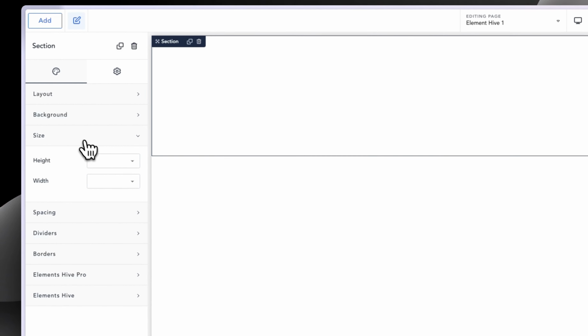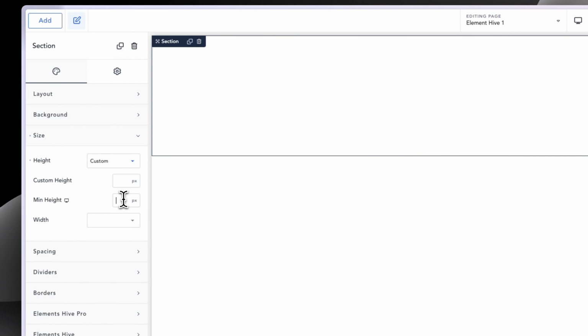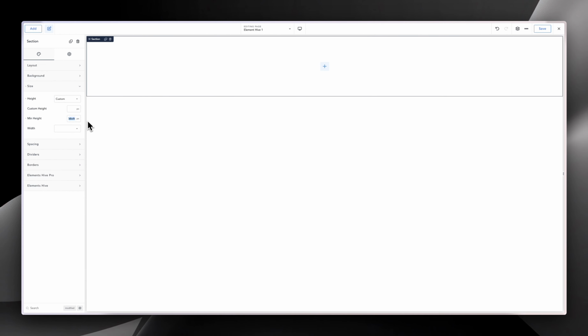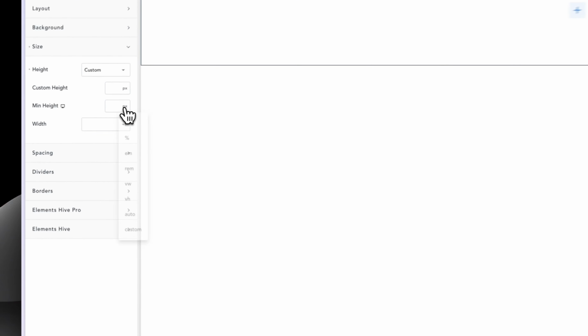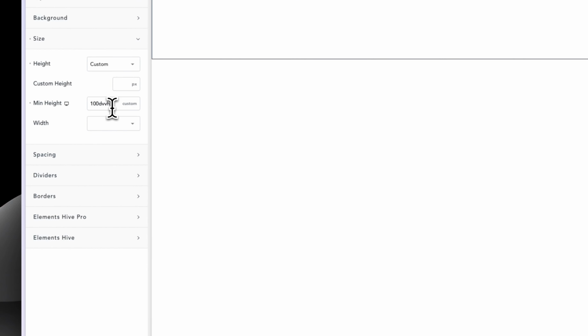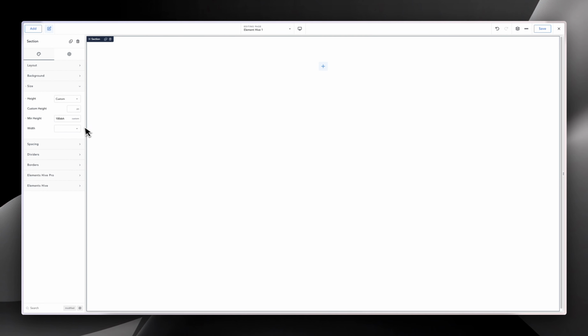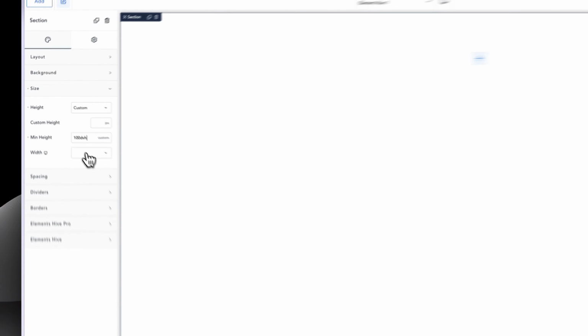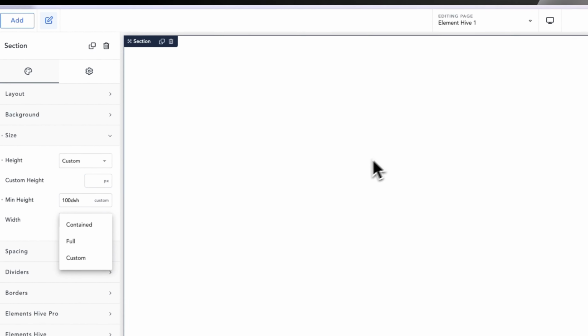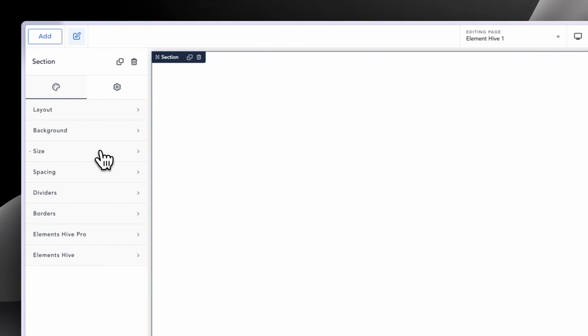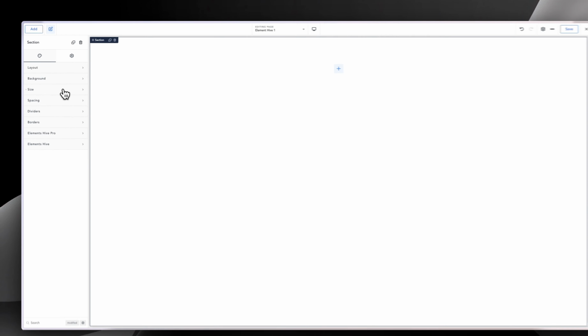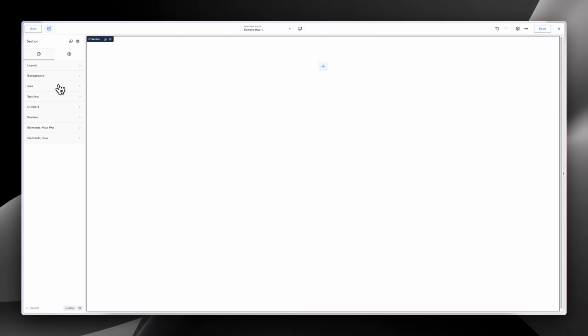So in the section here, let us go into size, and for height, let's do custom, and I'm going to do 100 dvh. And wrong height, so let's change this one to custom, right? And then do 100 dvh. All right, so that is good. And for width, we are going to leave the width at what it already is, which is contain. You can choose contain, or it's already in the contain format. So that being done, we are going to deal with our gradients now.